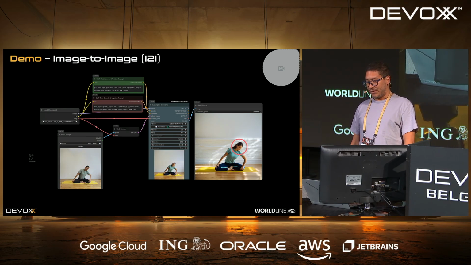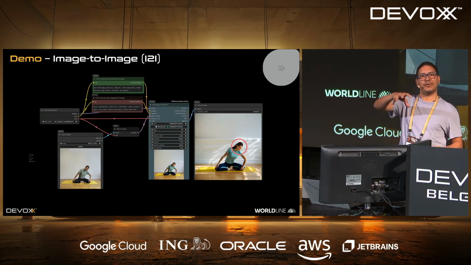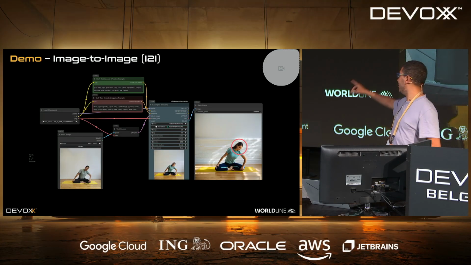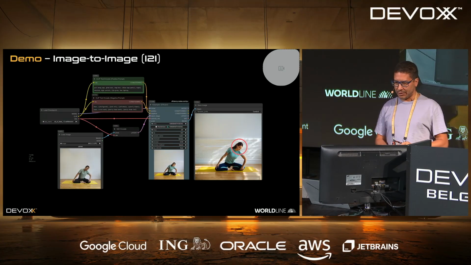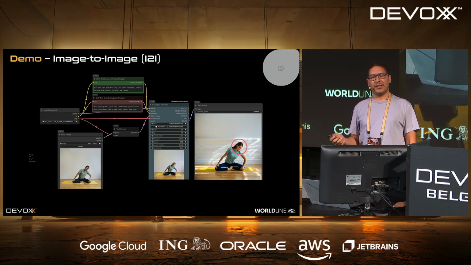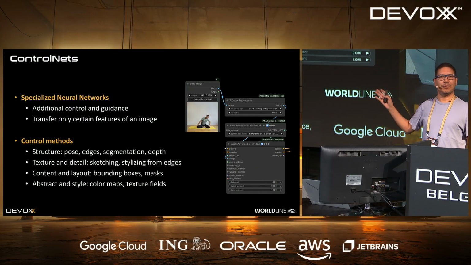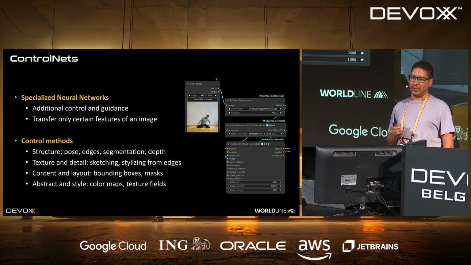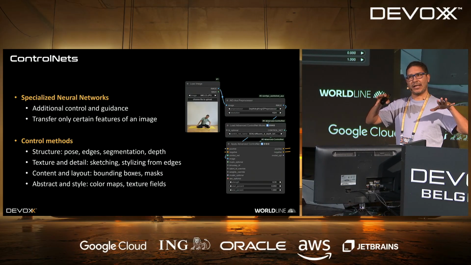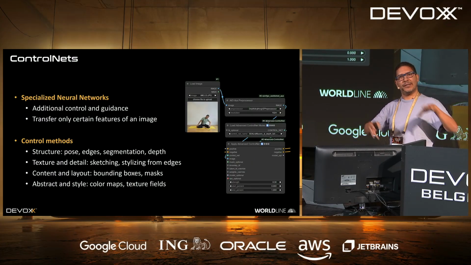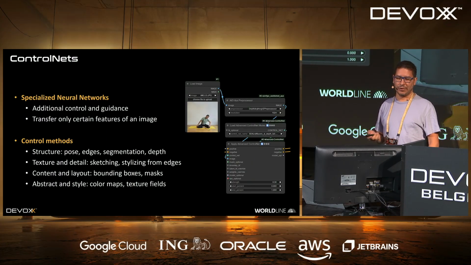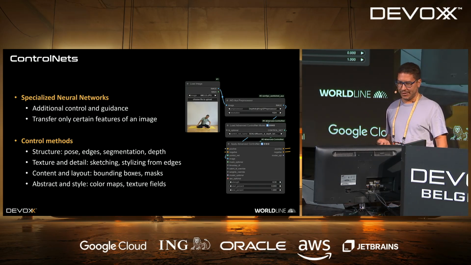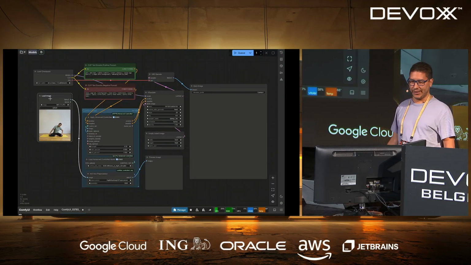How could we do? What would be interesting is if I could extract only the element of the pose from the image, not the style, not the fact that I'm on this mat and with the background and stuff, and inject that into the latent space. And that's exactly what the control nets are. There are specialized neural networks that will help to extract certain aspects from the image and just use that and send it to the latent space. So you have different control methods depending on the control net. It can be structural, the texture, the contents, the abstract, etc. Let's have an example here.